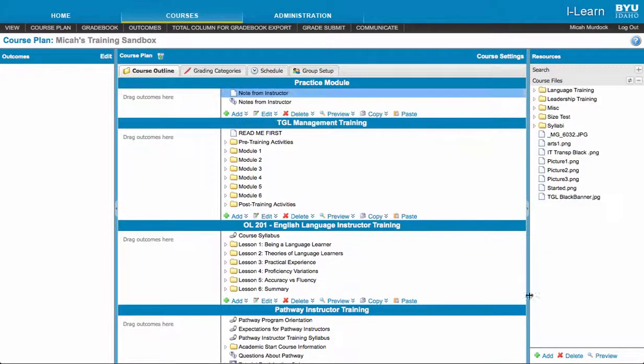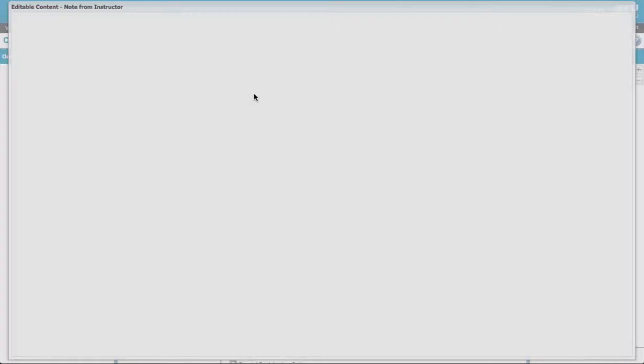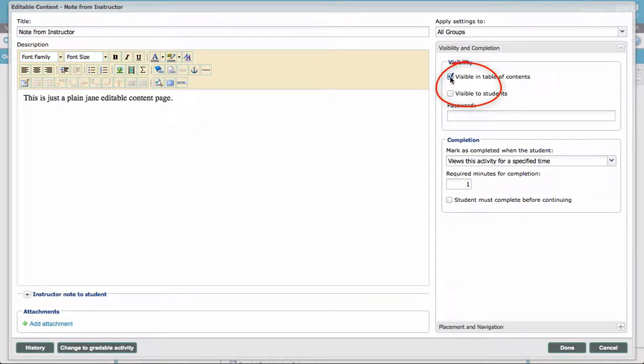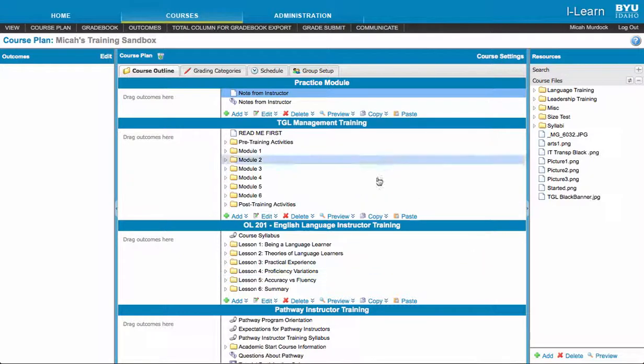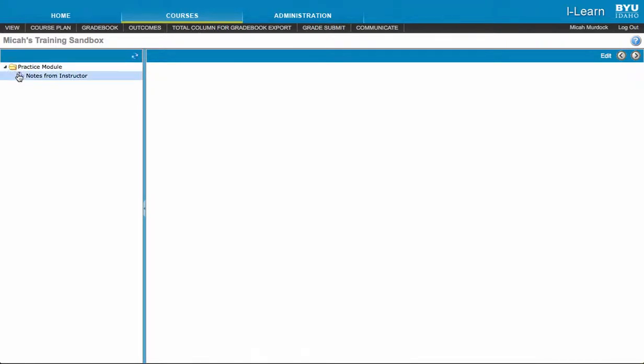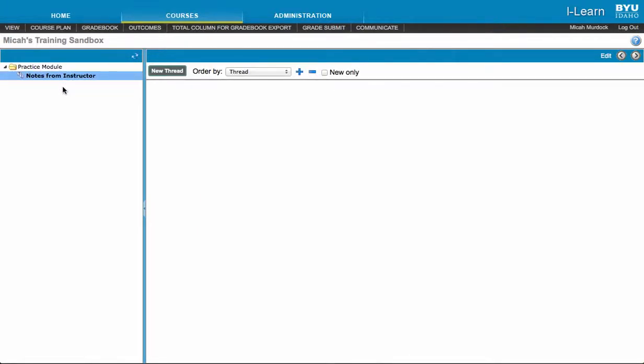We can hit Done. Now we see that we have this Notes from Instructor page showing up. Before you go back into the view mode, let's go into the Notes from Instructor from this perspective, and we'll want to uncheck Visible to Students and Visible in Table of Contents. This will make that original plain Jane page unavailable to your students so that we don't confuse them on which one they should be posting to. Click Done, click on View, and now you see in your module that you have a Notes from Instructor page instead of the plain Jane editable content page.